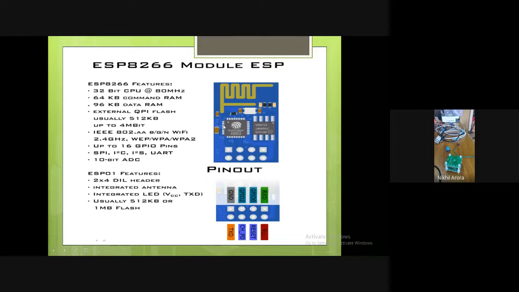So this is a 32-bit CPU, and it has 64 KB RAM, 96 KB of data RAM. External memory up to 4 MB you can connect, and IEEE 802.11 is a networking protocol, in which g is your Wi-Fi protocol. This kind of protocol it supports, which works at 2.4 gigahertz. All your Wi-Fi modems, and your Bluetooth also, work at 2.4 gigahertz. It has 16 GPIO, and it contains SPI, I2C, I2S, and UART, all the serial interfaces. Along with that, a 10-bit ADC also. So these are the features of the ESP8266 chip.